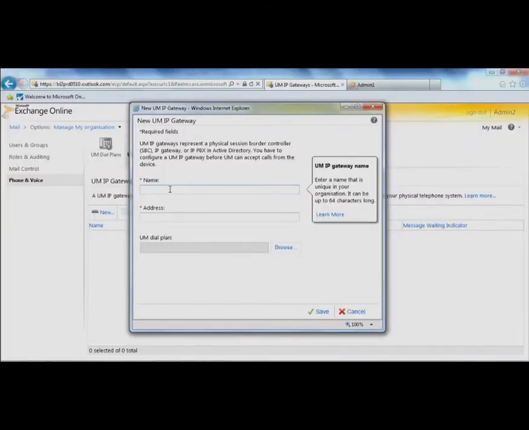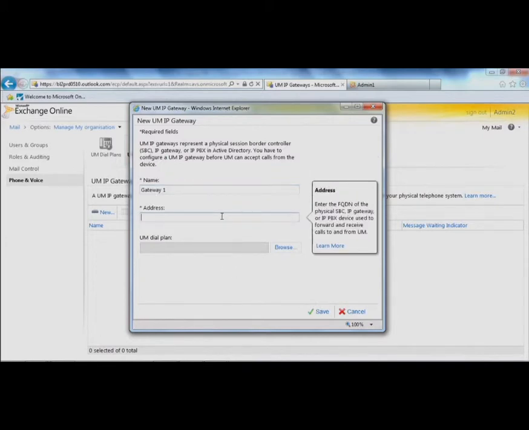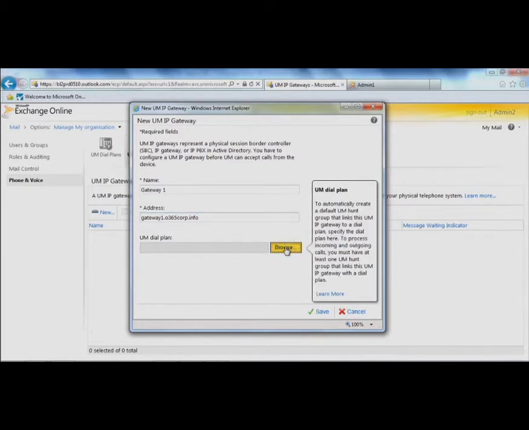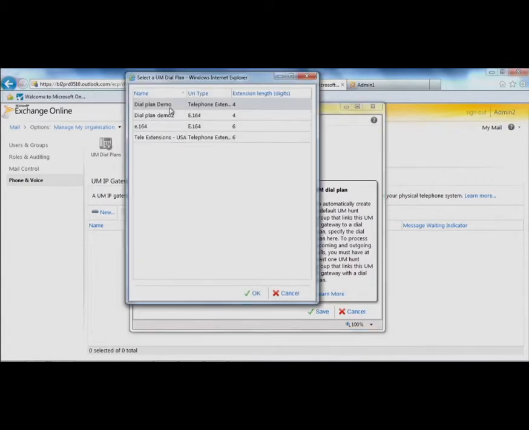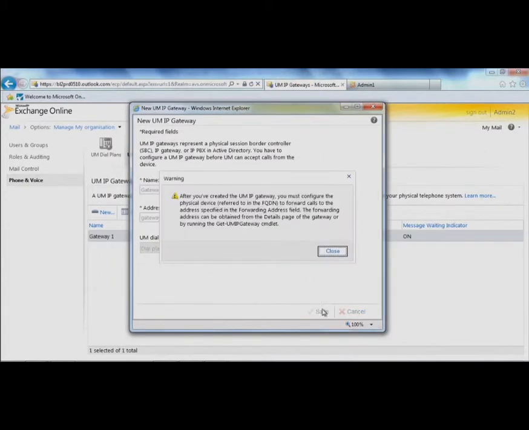So I'm going to create a new configuration. I'm going to say gateway 1. Now the address needs to be an FQDN, so I'm going to enter that. Say gateway 1 dot, let's see, which domain name can I use? Well, this is hypothetical, so corp.info, and I need to select a dial plan which will be used for this. Okay, so I'll say dial plan demo and click Save.